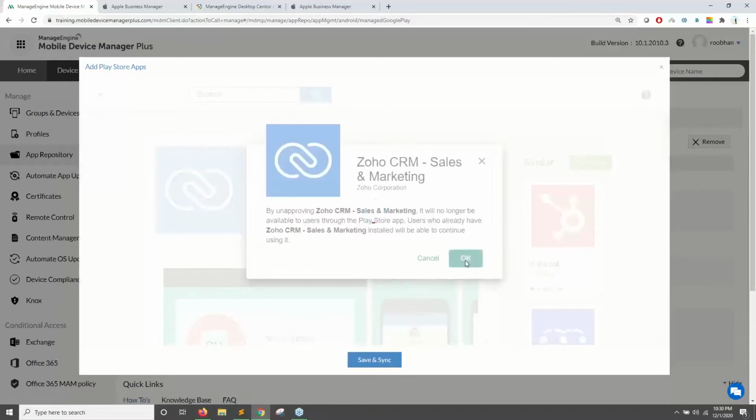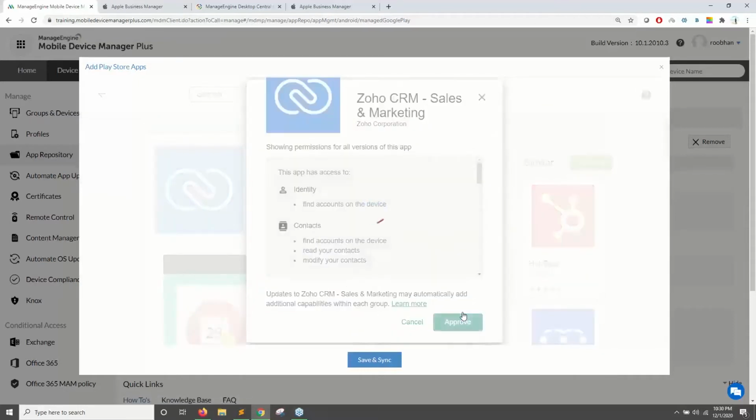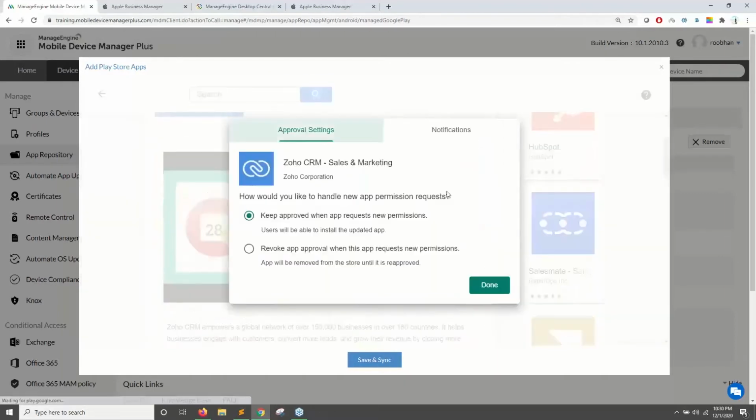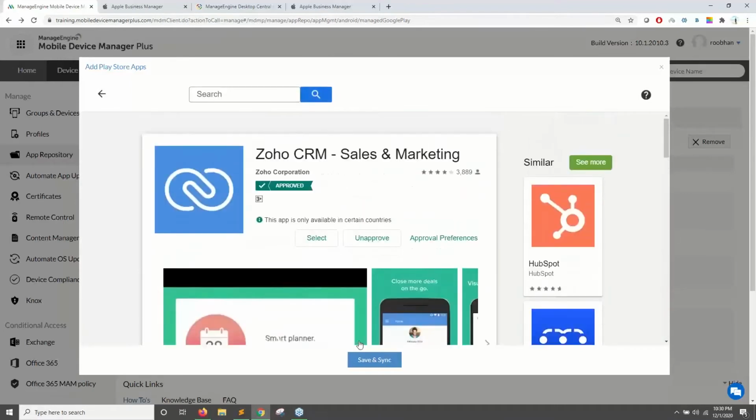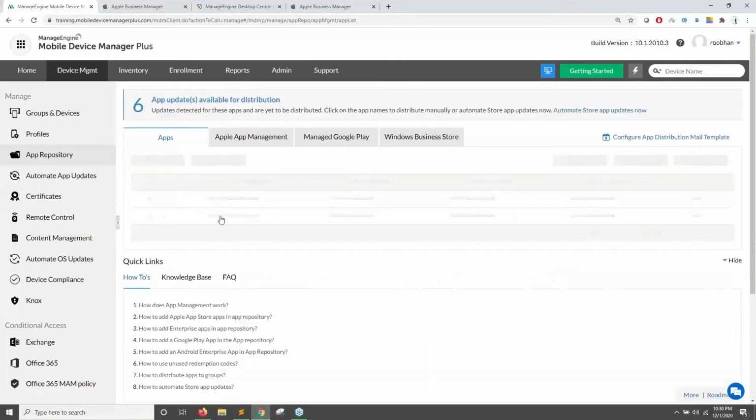Let me unapprove this application and re-add it to the repository. So you can search for any app you wish. Once you approve the application, it gets synced to your app repository. And you do have an option to save and sync here. Once you click on Save and Sync, it automatically starts to sync the list of apps that have been approved from my Managed Google Play service. So automatically the apps will get listed here.